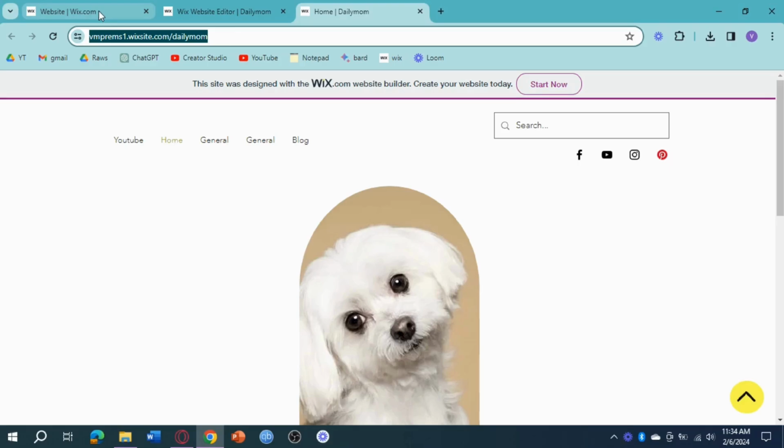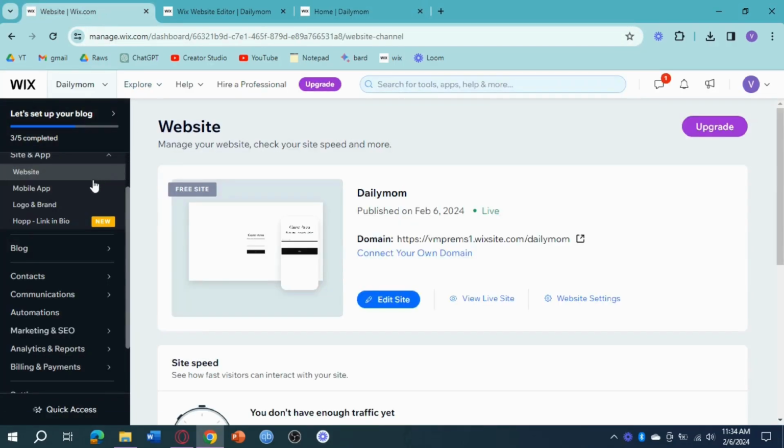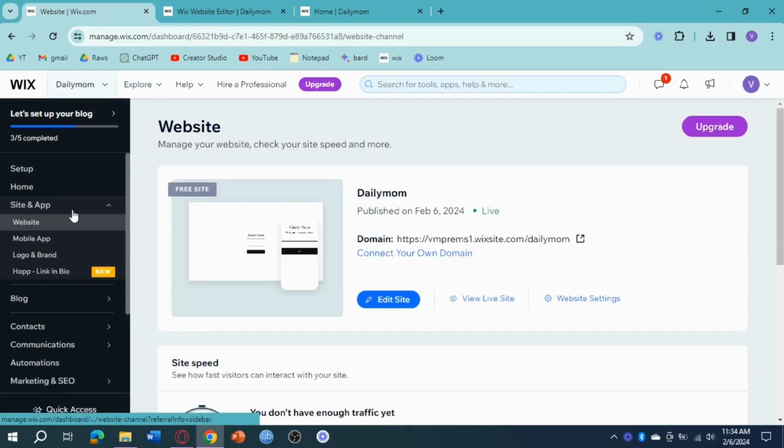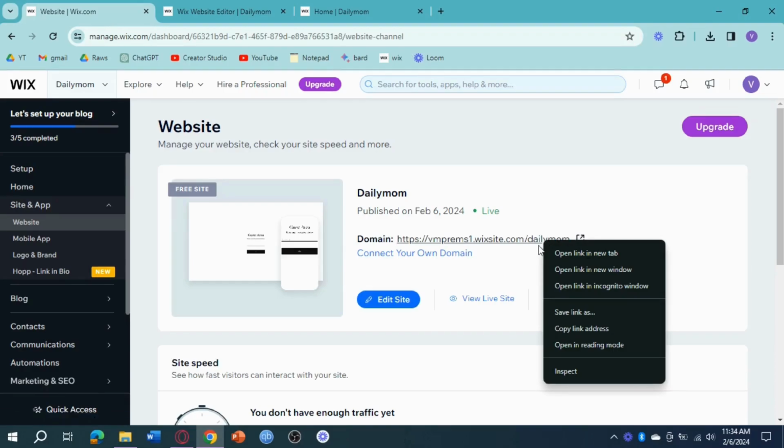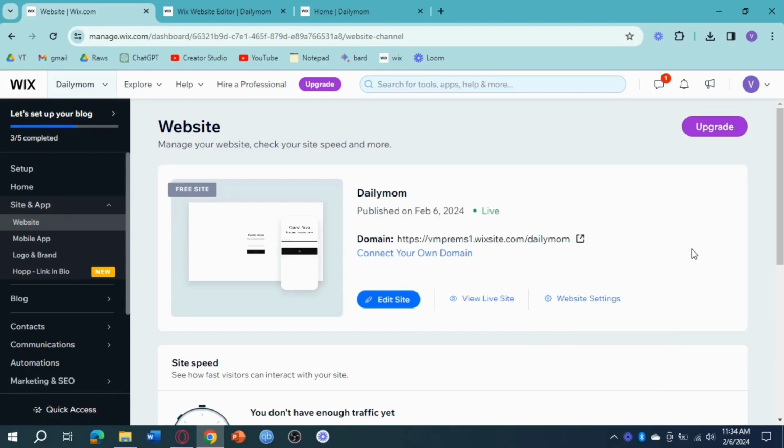So just head over to your Wix dashboard, click on the website right here under the site and app. Once you're on the website, you can see in here your domain URL. So just copy that and then send this to a person that you want to share this to.